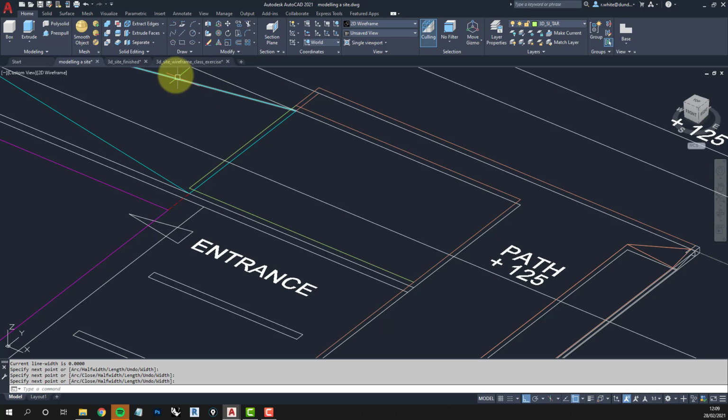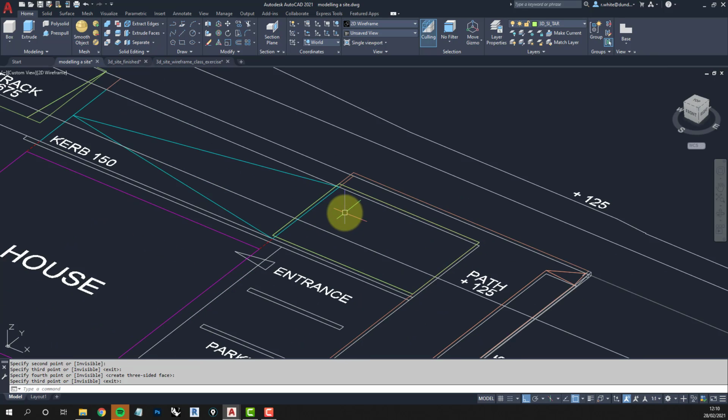Okay, so I've done my polyline. I can now put a 3D face on that. 1, 2, 3, 4. Enter to finish. There's a polyline under there, but I'm not too worried about that because it doesn't render, but we can weed those out at any point.